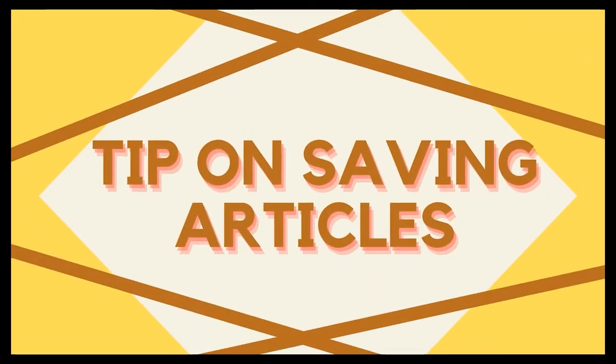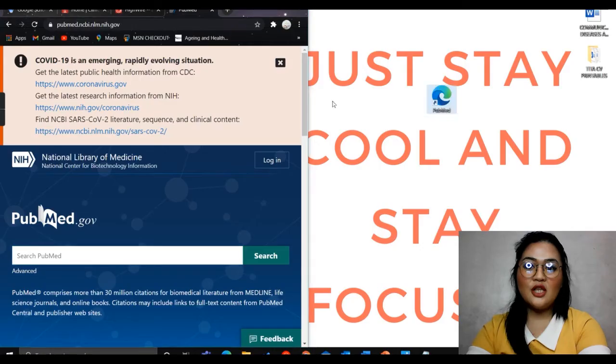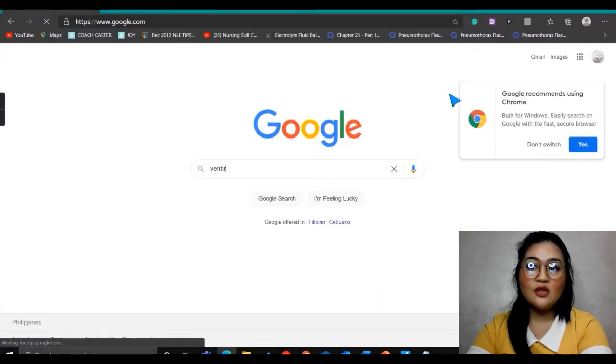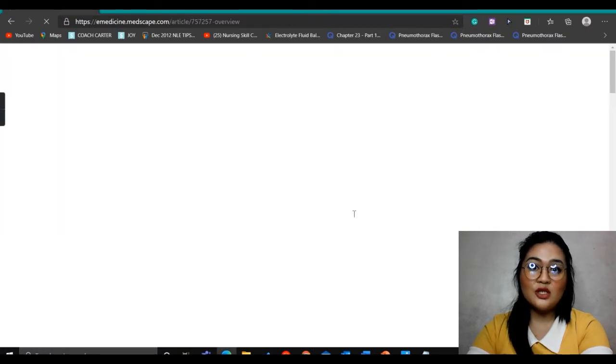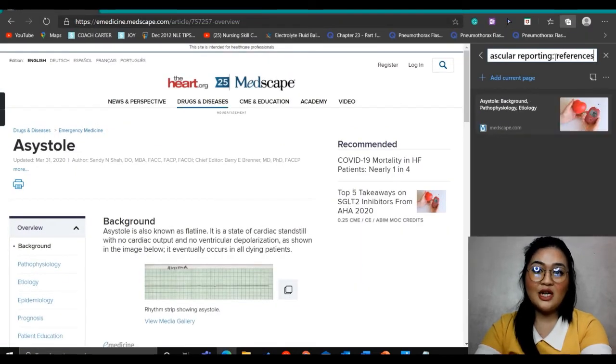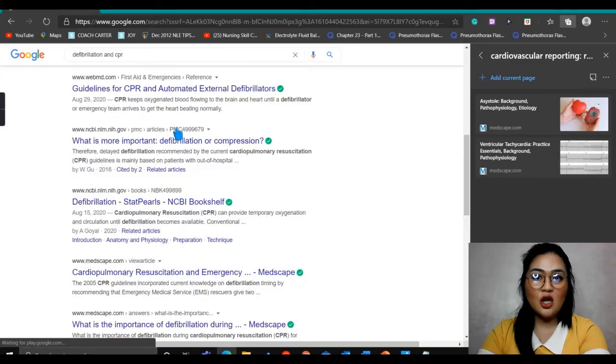Here's the additional tip when saving articles. In Chrome, just drag down the lock icon beside the URL of the site to your main desktop. When using Microsoft Edge, the same thing can also be done. But uniquely, Edge has a feature called Collections.